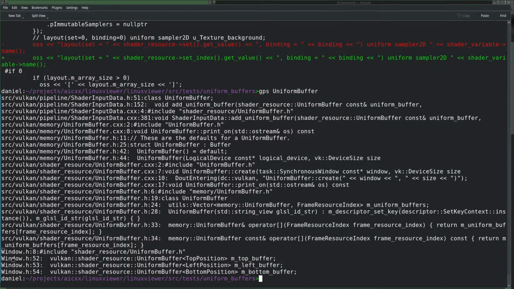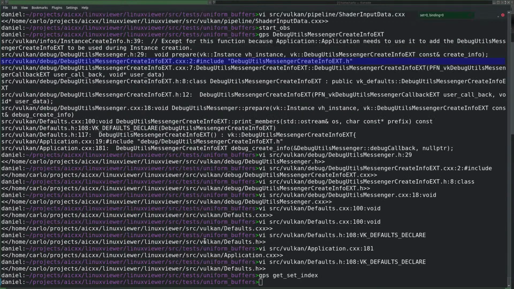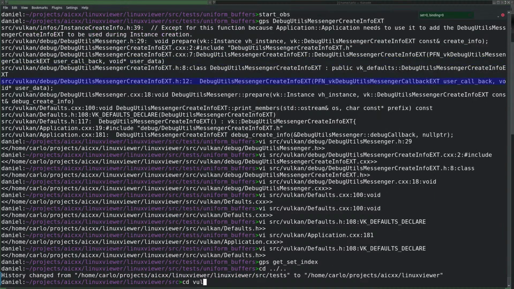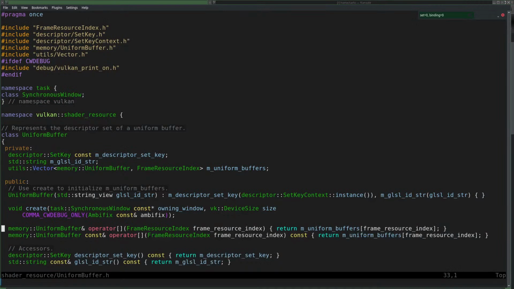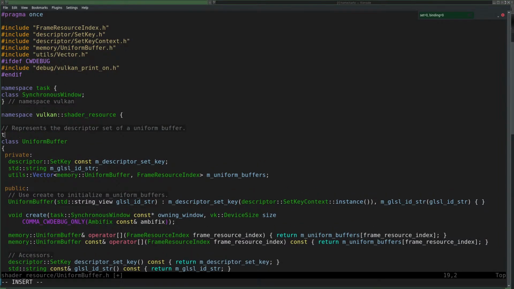Okay, so for example, where is my uniform buffer defined? You can better go to another window if that exists. Here, same directory. What the heck? Vulkan. So one of them is defined in shader resource uniform buffer.h, and I want to make this a template.